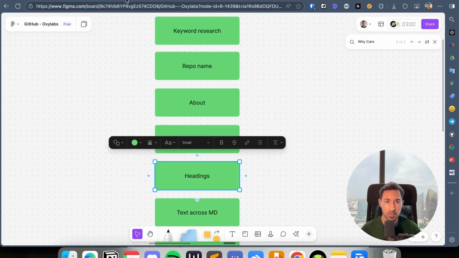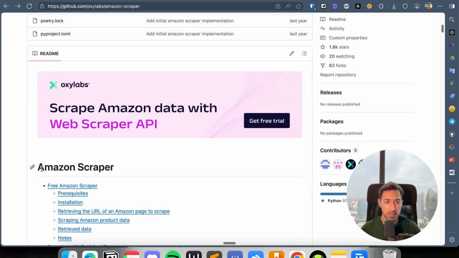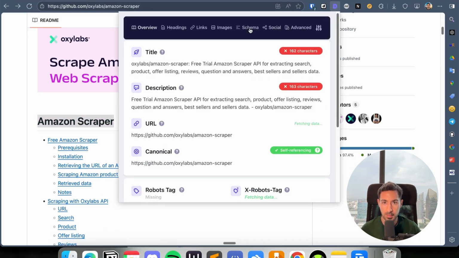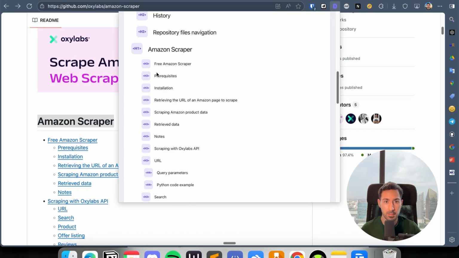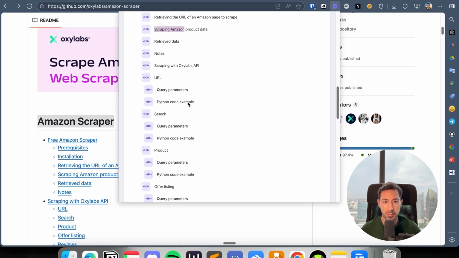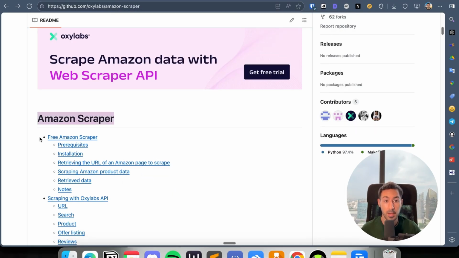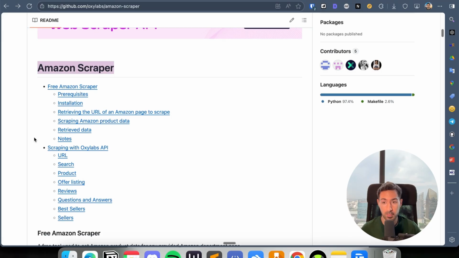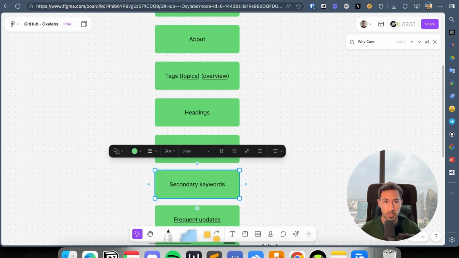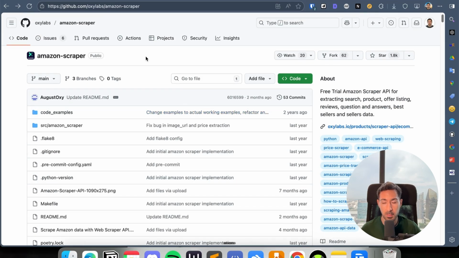Now let's go to the content. So for the headings, they actually use it. Great. Let's see here. You can see that they use the keyword in different places, the repository title, subheadings, in different variations, and so on. They also use the keyword across the whole text, not only one specific place. They also use secondary keywords because, as I mentioned, Amazon Scraper, Amazon Scraper API, and so on and so forth.